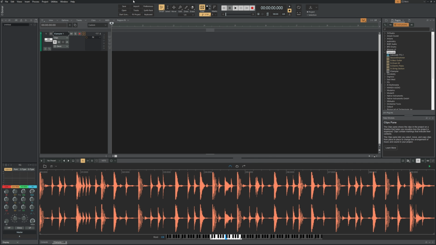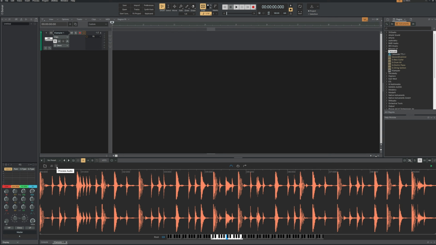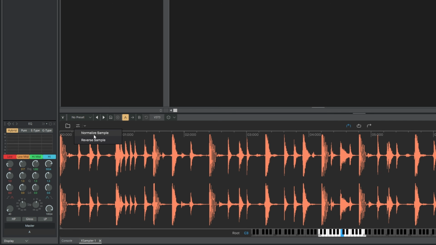There's a couple of very basic ways that you can manipulate your sample. I'll just draw your attention to them now. If we go to this little sort of drop down icon here, this opens up the process audio menu. If we click on that, you can see that we've got a normalize sample option here. So you could click on that. I think this sample is loud enough already, but if you've got a pretty quiet sample and you want to make it as loud as it can go without actually clipping, then I'd recommend you click on this normalize sample.